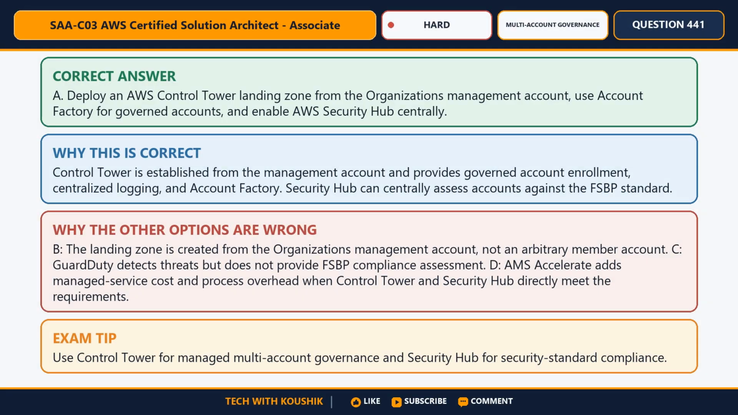The correct answer is A. Deploy an AWS Control Tower landing zone from the organization's management account. Use Account Factory for governed accounts, and enable AWS Security Hub centrally. Here's why. Control Tower is established from the management account and provides governed account enrollment, centralized logging, and Account Factory. Security Hub can centrally assess accounts against the FSBP standard.